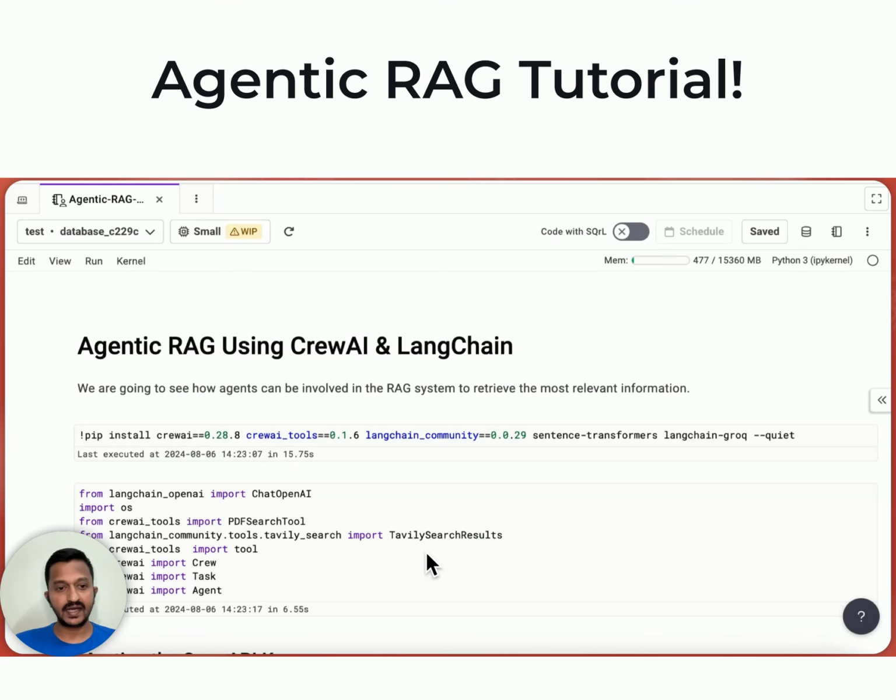Hey guys, so here is a simple tutorial of agentic RAG using CrewAI and LangChain. We're going to see how we can integrate these AI agents in our RAG workflow to retrieve the most relevant information, right? Contextually relevant information. And what if the information we are looking for is not present in our custom data? Then we will call a tool and tell the tool, hey, go to the internet and try to find the relevant information and come back with a response. So that's what we're going to do now.